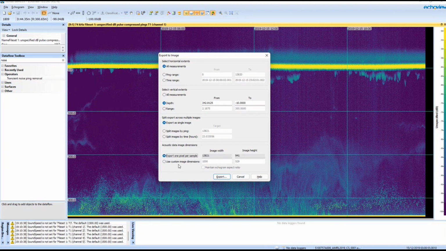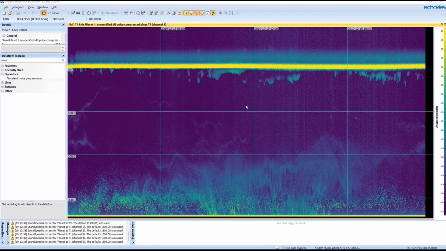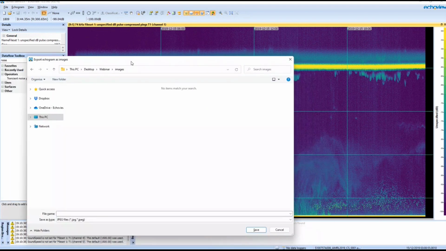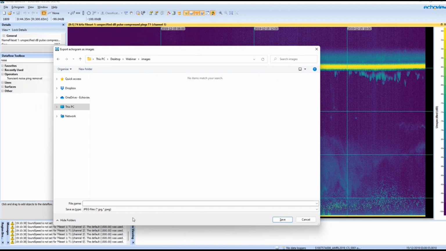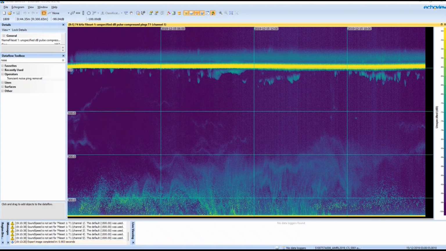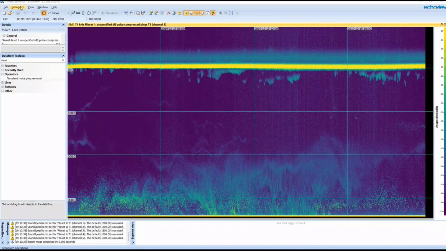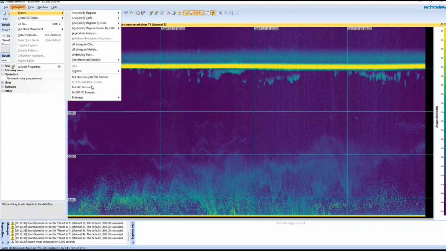I'll start by showing you 1 pixel per sample. Let's create that. Let's call this whole image, and I'll open up the resulting picture. This is quite a long, narrow echogram because we've got a really long number of pixels in the horizontal dimension, but not so many pixels in the vertical dimension. Could be useful in some situations, but what we would want to do here is refine this a little bit more. So let's do the same export again.